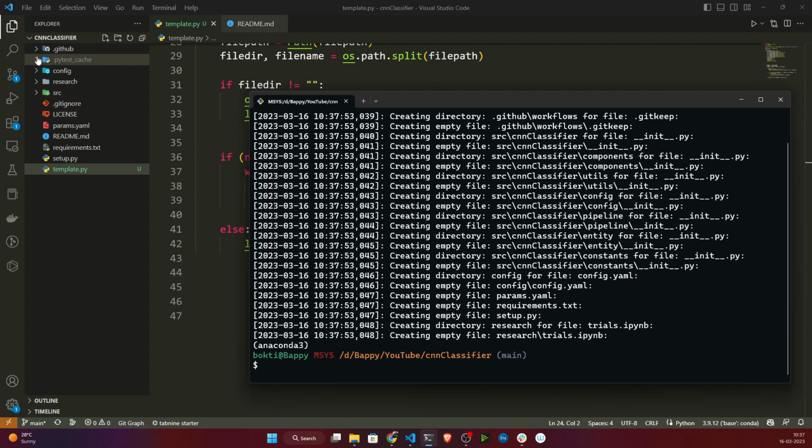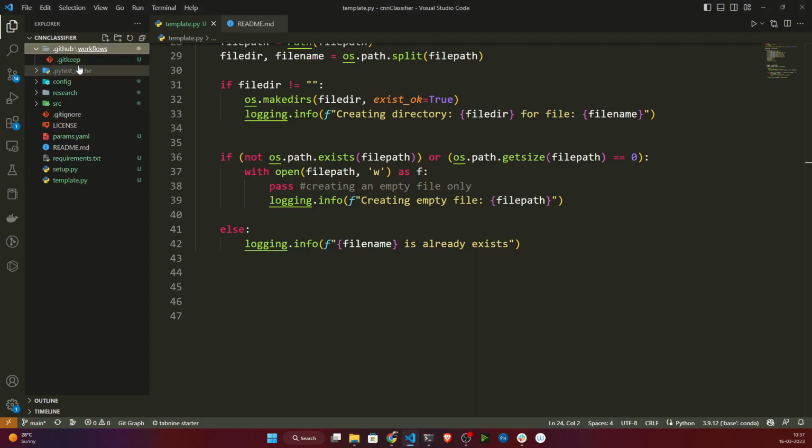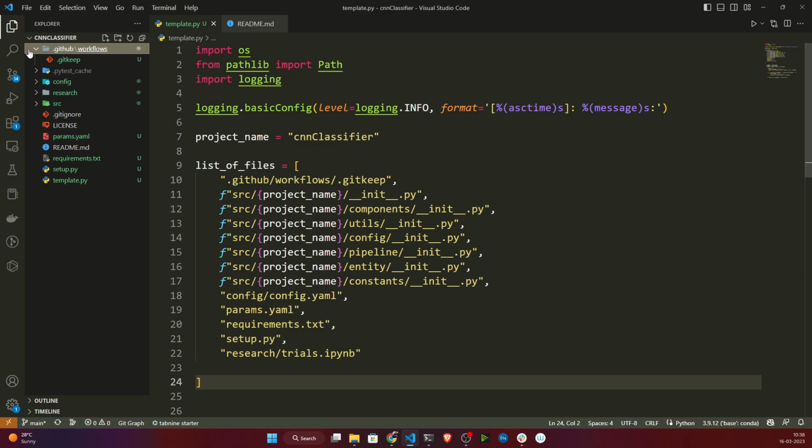folder structure. See, it has created first of all this .github folder. Inside that it has created workflows, and inside that it has created this .gitkeep file. PyTest will all be generated automatically for me because I have the PyTest extension. It won't be visible in your case, so you can also remove this, it is not required.